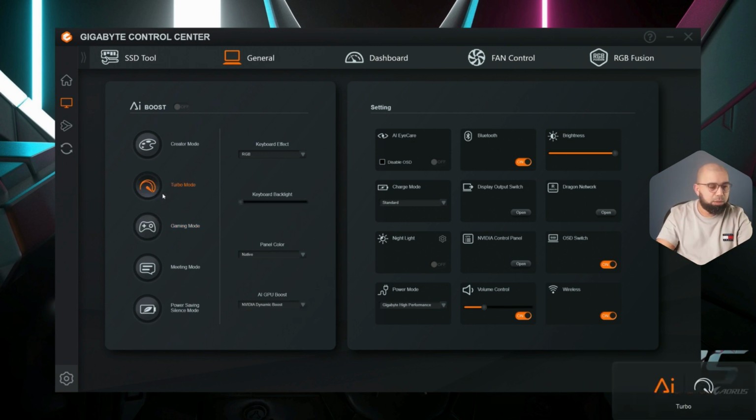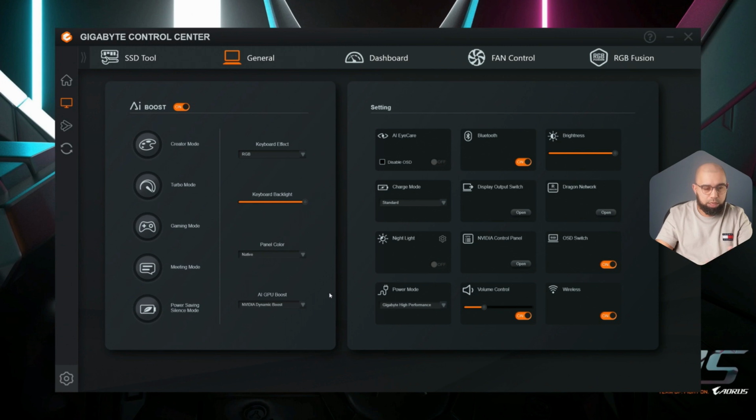If I go back to turbo mode, it remembers this setting, but now if I select on my AI boost mode, it cranks up the keyboard backlight. So it's just overridden my settings with its own AI mode. It's like a super mode above all of these other defined performance modes here.